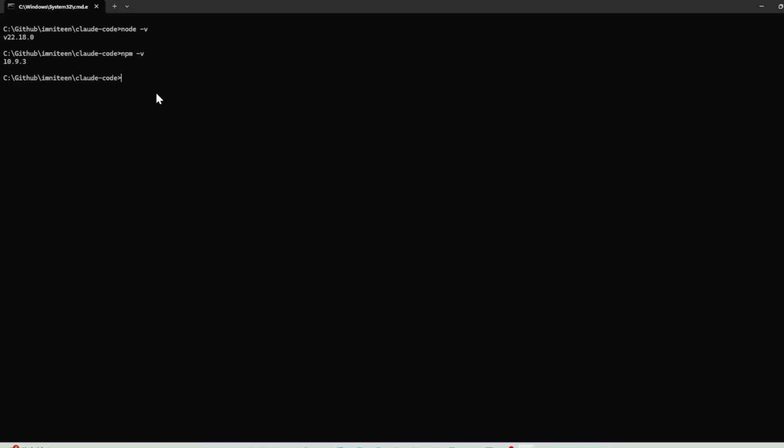To install Claude Code, you just have to type npm install -g @anthropic-ai/claude-code. Okay, so it is starting to import the required packages. It's saying added two packages and all this detail.